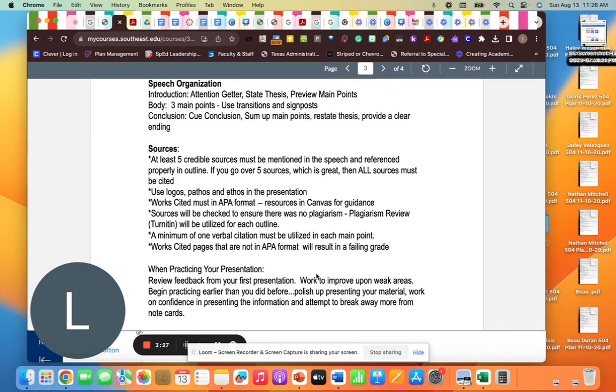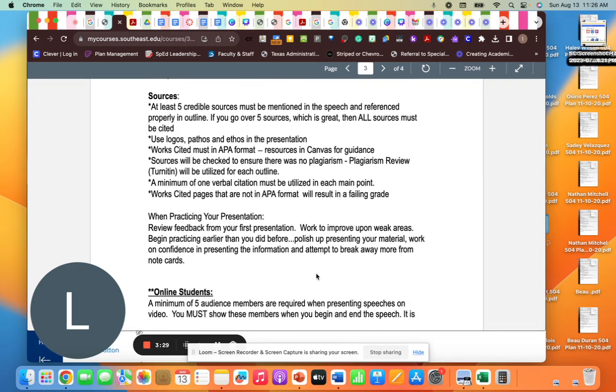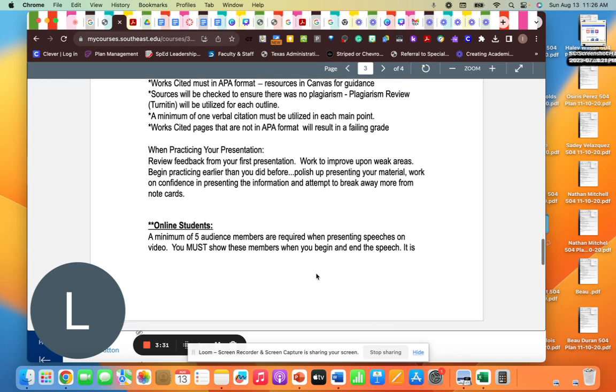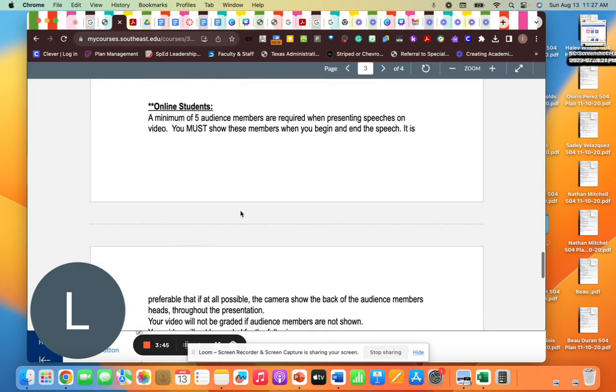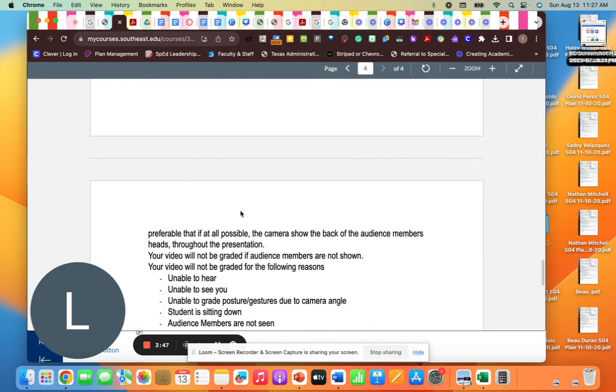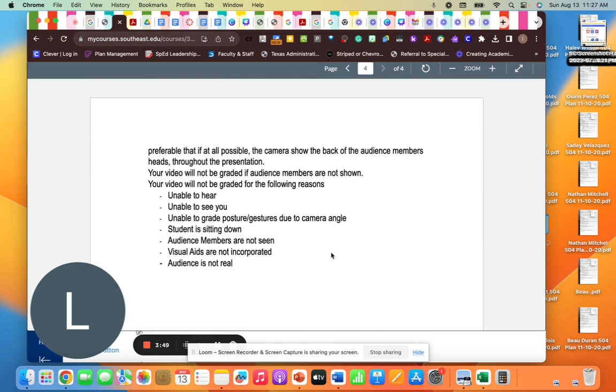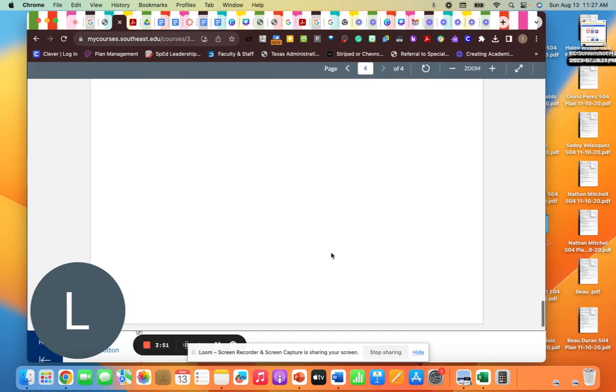As with all research-based speeches, these will be submitted through the plagiarism checker. So in practicing your presentation, make sure to review your feedback from previous presentations, work to improve weaker areas, and make sure that you practice early so that you can polish up your presentation style. Keep in mind the audience requirement and the presentation video requirements.